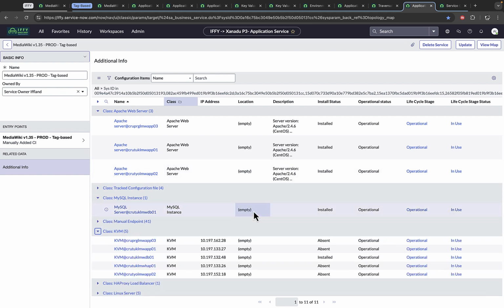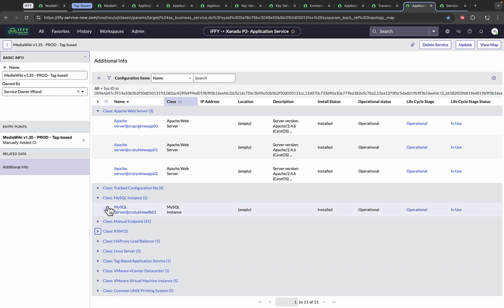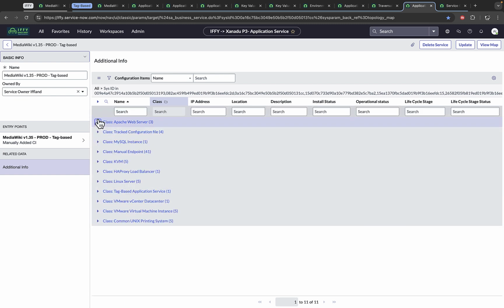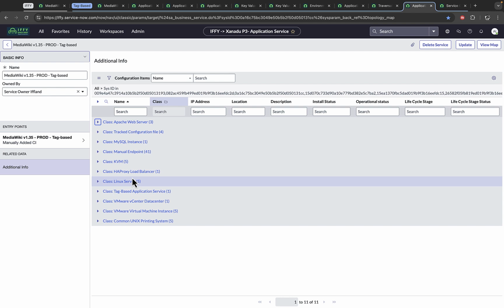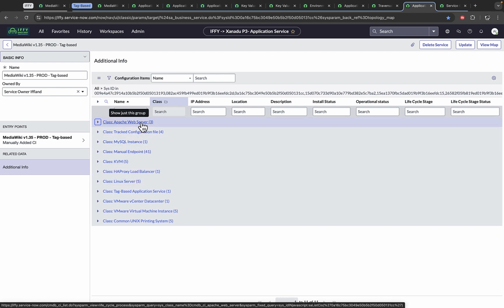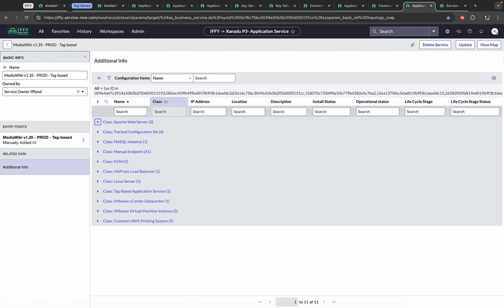And this is one of those considerations that you need to understand when building tag-based maps. Sometimes it will bring in additional CIs purely by the relationship, but without any context. So I have Unix printing system CIs and KVM applications in addition to the desired ones of Apache, HA proxy, or the SQL Server database. So let's look at the map.